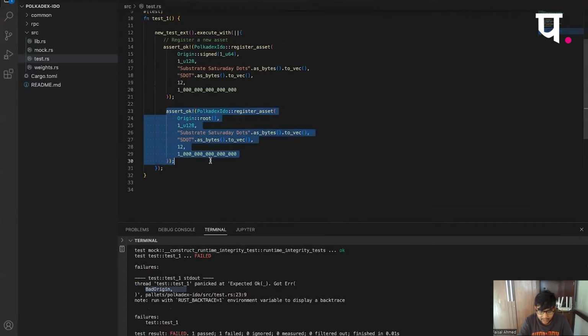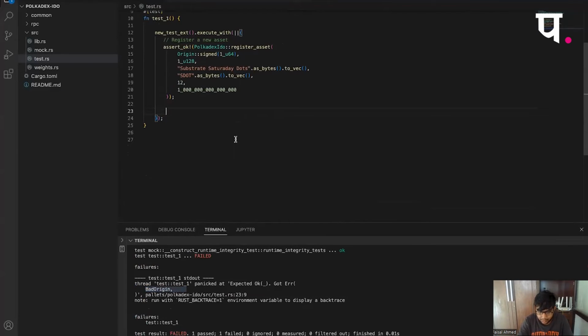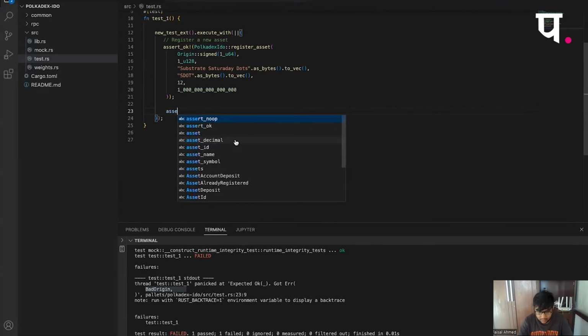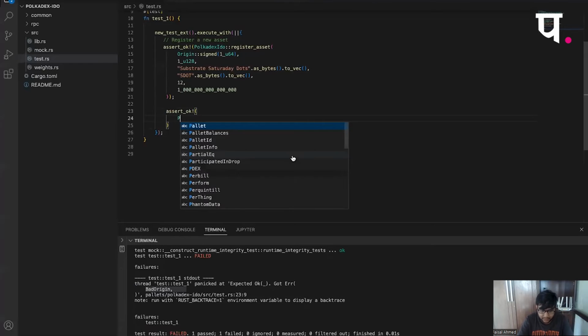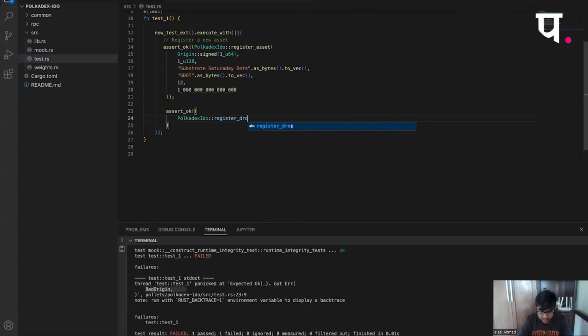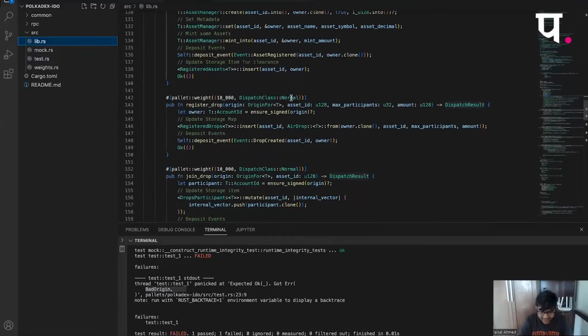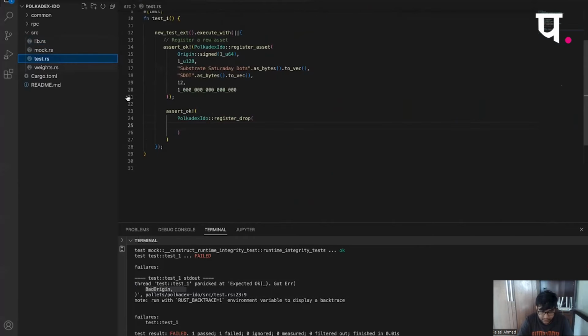So now that we had our asset registered, I think we want to register our drop, right? So I think I'll just start with assert_ok so that I wrap it around it instead of doing it in the end. So I will call Polkadex and I will do register drop. Okay. And again, I think I forgot the parameters for this. So that would be asset ID, max participants, and amount.